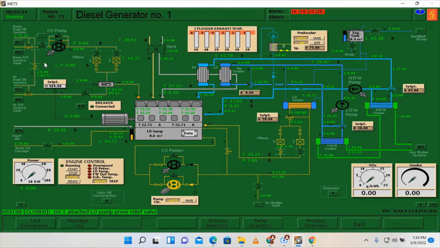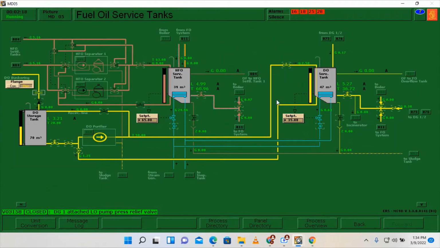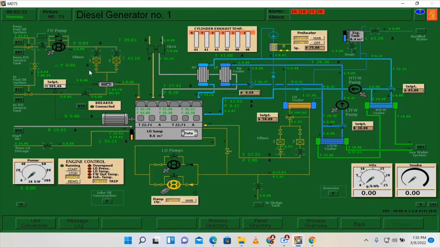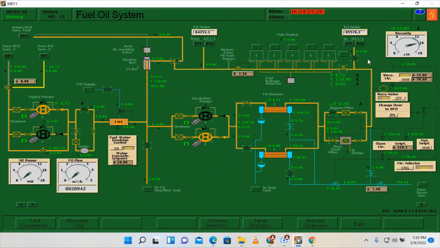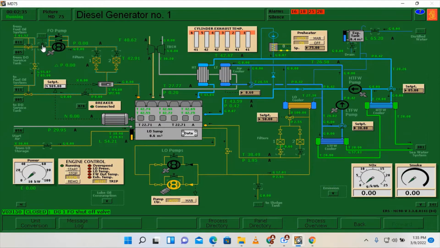We need to line up as well the fuel oil system. So I'm going to check the diesel oil line, if all the valves are open, going to our diesel generator number one. Same also for our fuel. So if you can see here, this valve is closed, so we need to open it, going to our DG1. Open this shut off valve. Open this valve going to the filter.